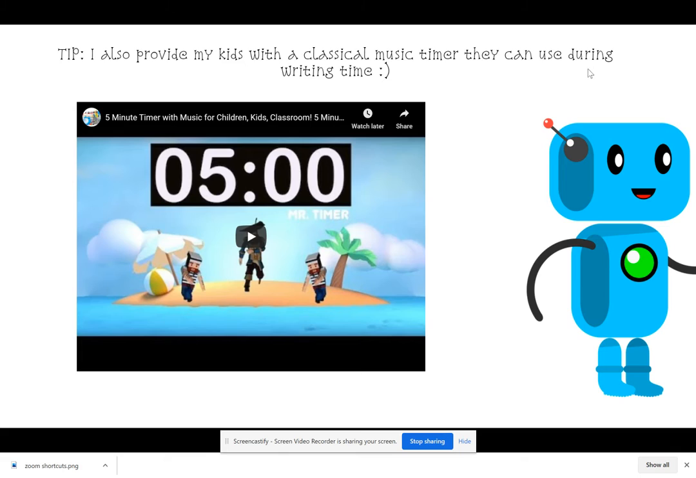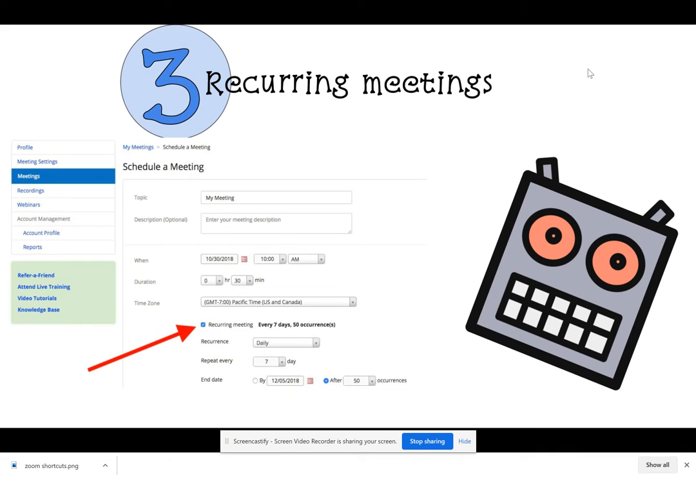It has pirates moving. I also use timers with my kids during writing time. I'll provide them with a classical music timer so that they're writing for that 10 or 15 minutes independently. So this has been a lifesaver.